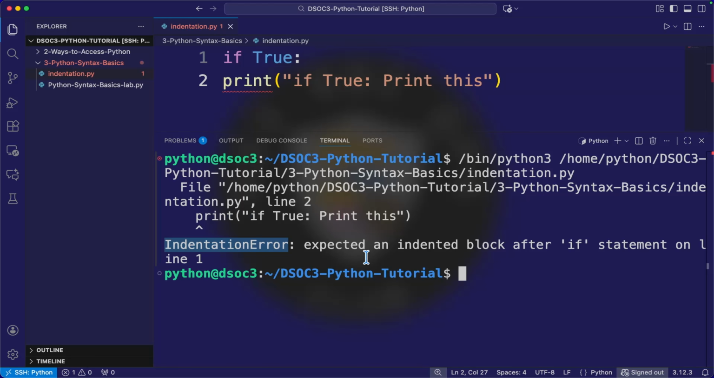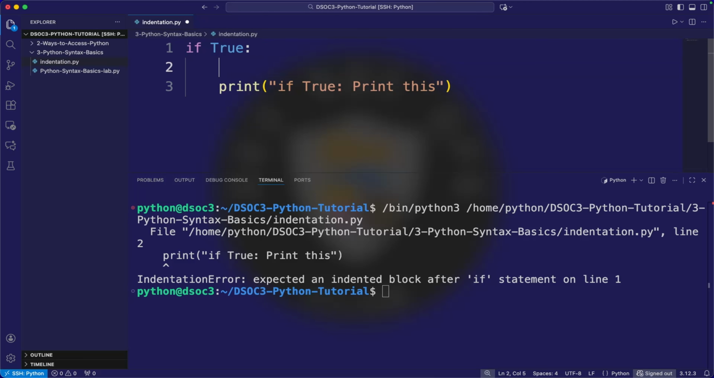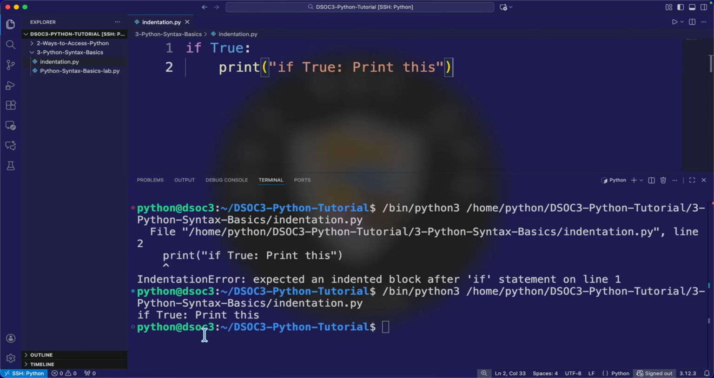Let me do one thing. Now I think we can read it better, right? The if statement is on line 1, and it says line 1, but everything is fine over here, which means we have to go to line number 2. If you remember, if you hit enter right after this, then the print statement comes indented directly, because we have installed the extension, and the extension helps us write the program, so we don't need to worry about it. Now let's execute, and it prints if true, print this. So the indentation error has been fixed, and that's why we are able to see the output.